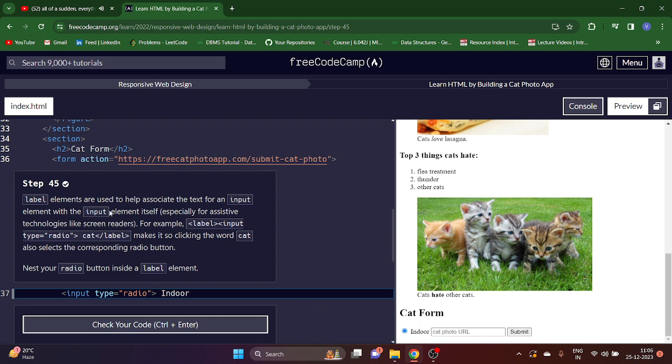Label elements are used to help associate the text for an input element with the input element itself, especially for assistive technology like screen readers. For example, a label with an input of type radio and the text cat makes it so clicking the word cat selects the corresponding radio button.